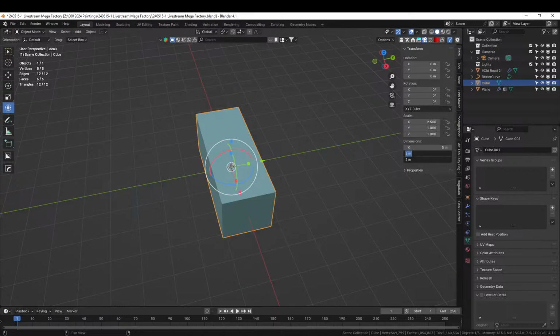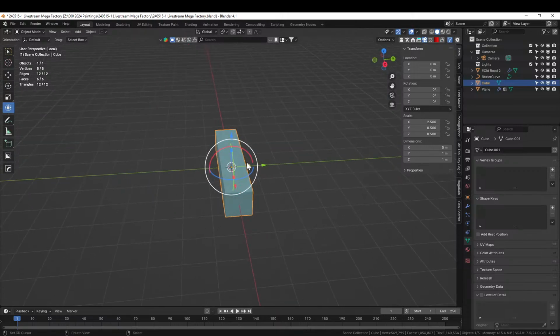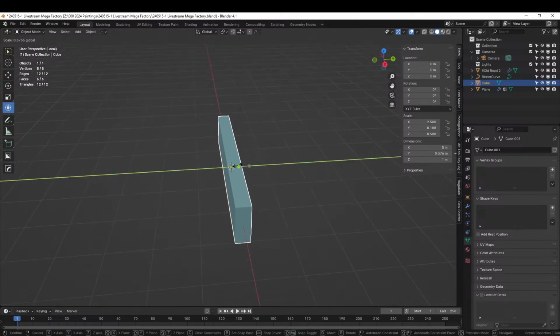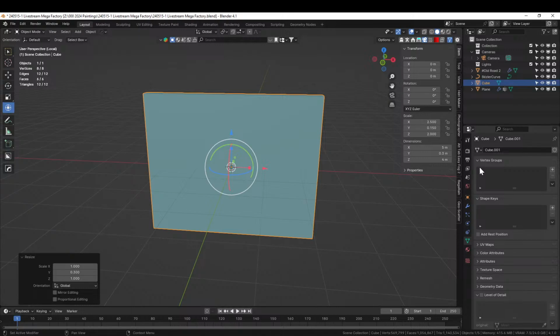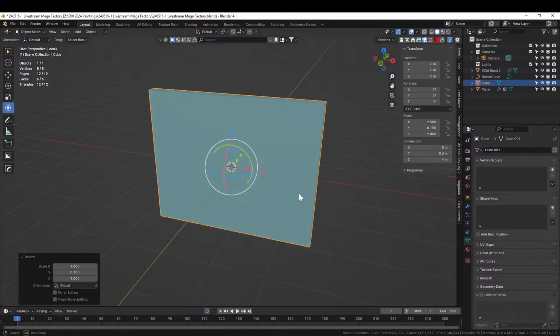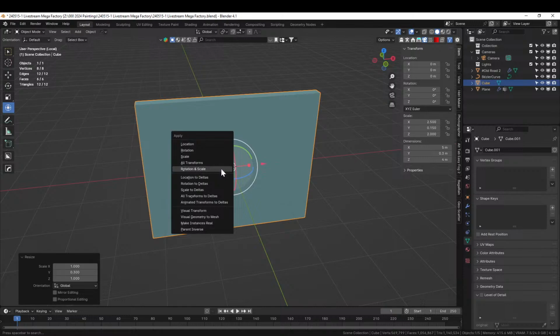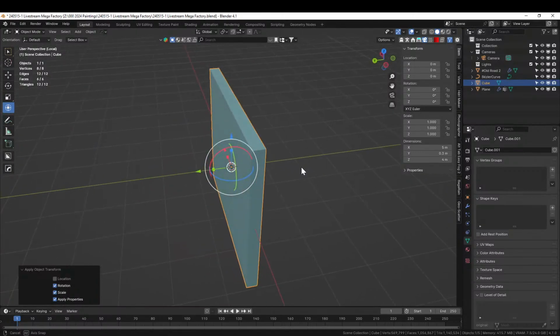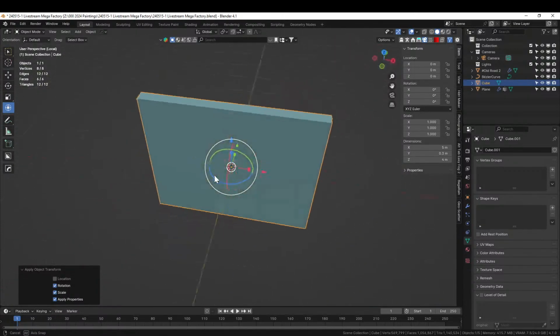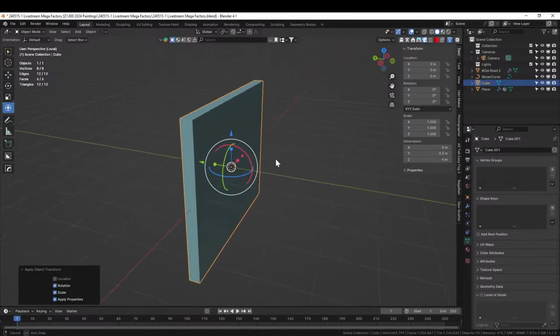And these are going to be 1. No, change it even more. And Z, 4 meters, 5 meters, go 4 meters. And so it's a foot thick concrete wall.